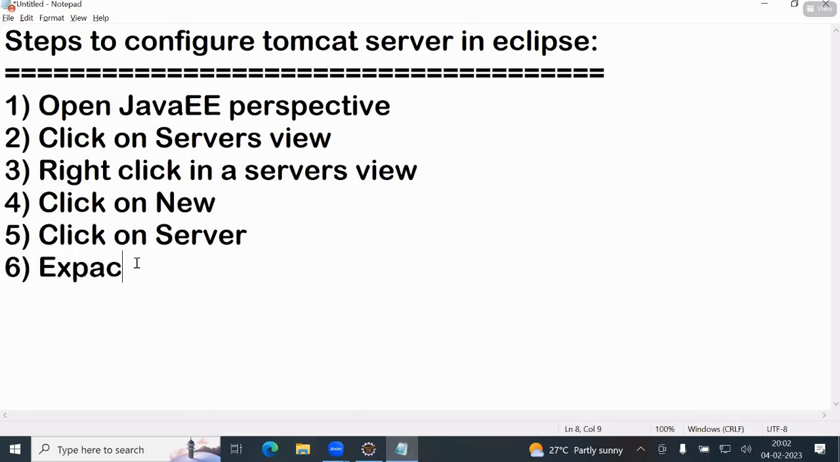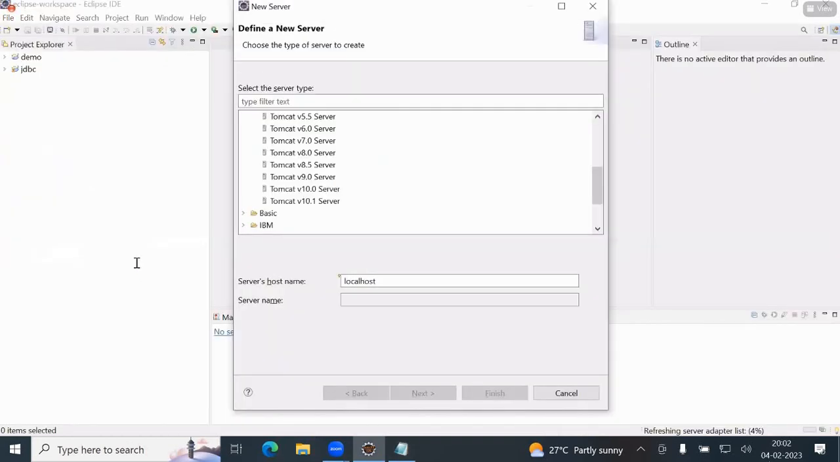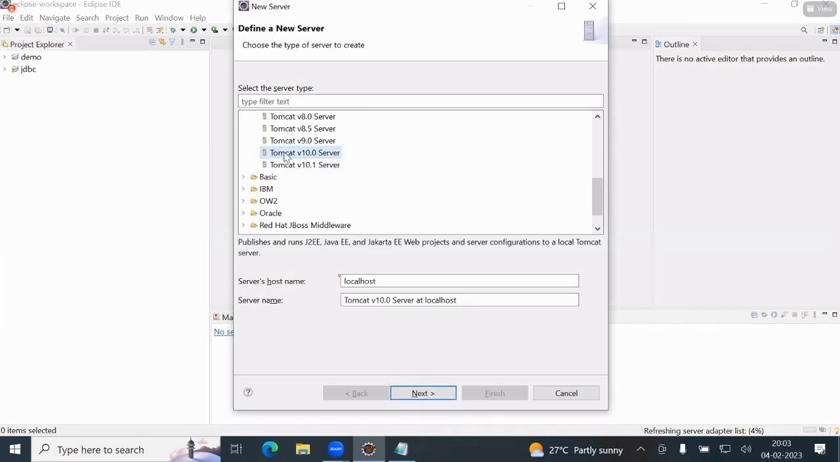Expand Apache. Apache is a vendor, a company name. Now in my system 10.0 is there. That's what I'm selecting, Tomcat version 10.0 server. Suppose in your system Tomcat version 10.1 is there, use 10.1. If 9.0 is there, 9.0. Like that you select.